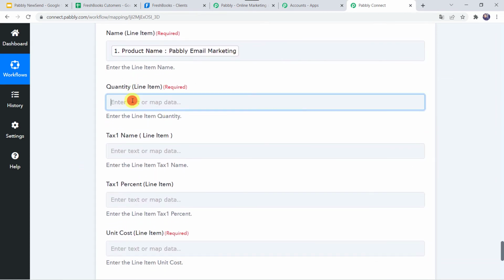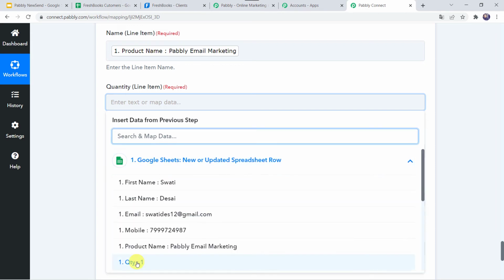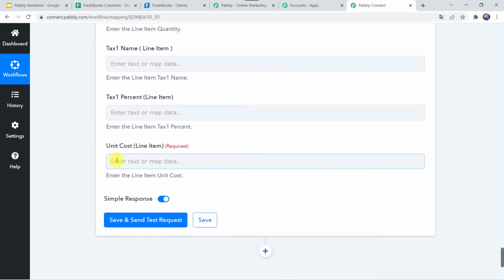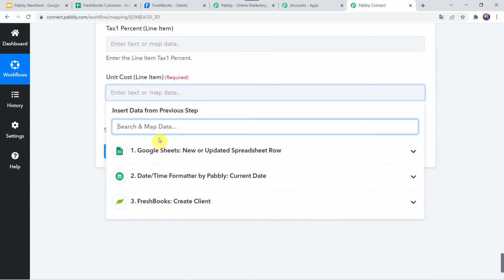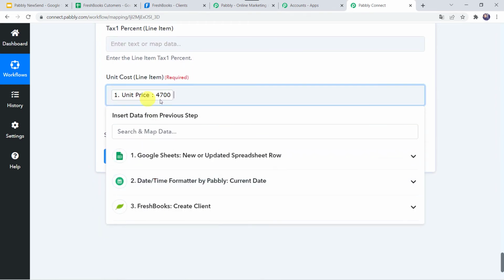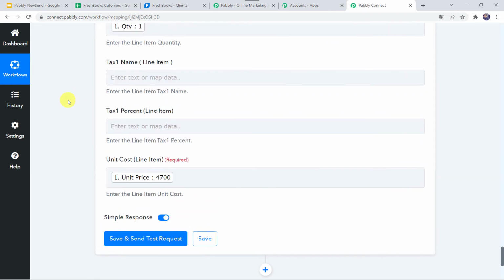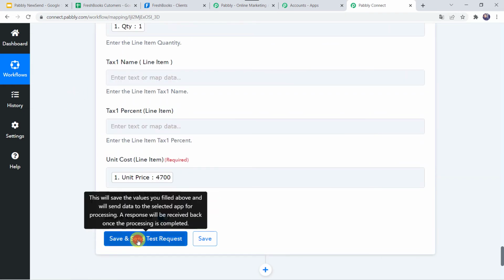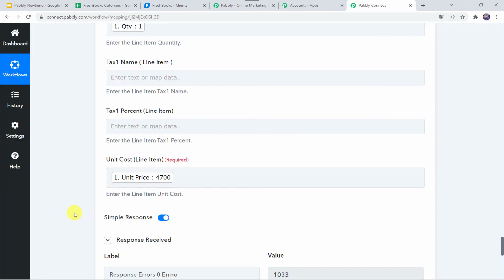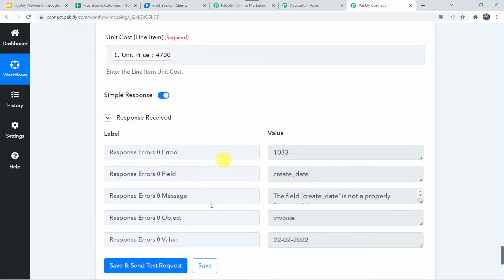Here we have to map the quantity as 1. If you have the tax details, you can map it over here. And here we have to map the unit cost from Google Sheets, and the unit cost will be this one, that is $4,700. And let's click on save and send test request. Okay, and here we can see the responses received.